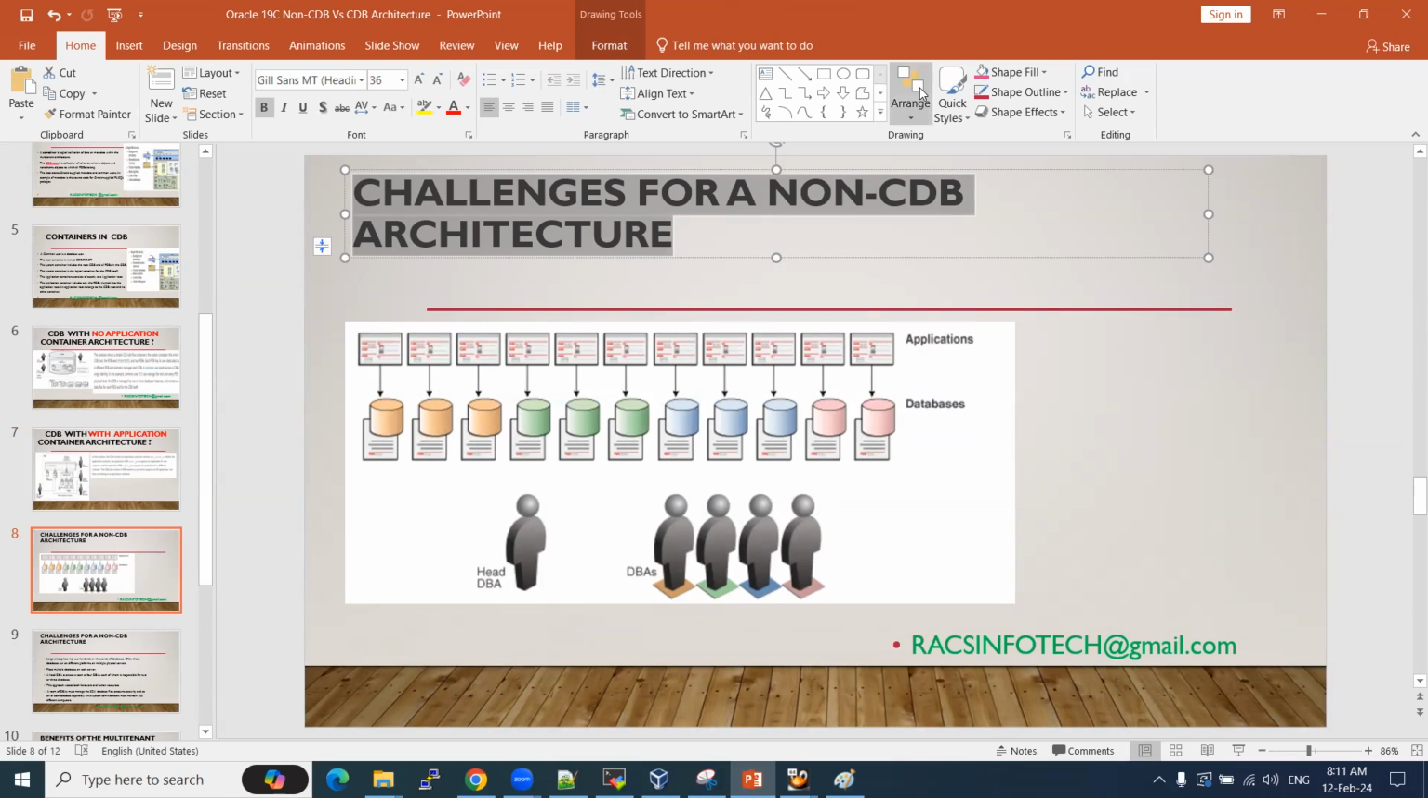Now again, the non-multi-tenant architecture challenges. These are all servers 1, 2, 3, 4, 5, 6, 7 and so on. Each of these servers has an individual database. One server belongs to one database. And we require 4 DBAs to manage all these databases.